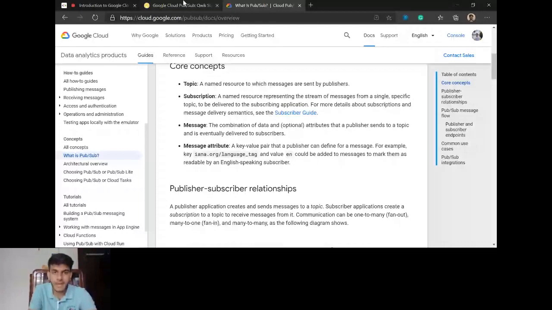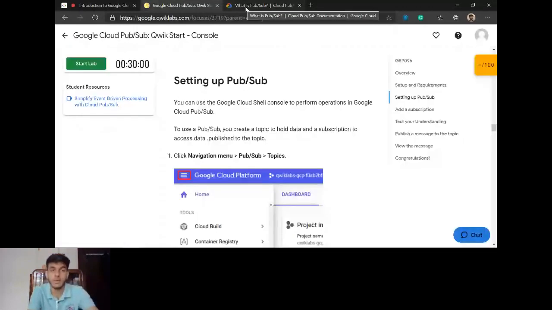Because in the lab itself, it doesn't tell you what a topic is. It just tells you where the topic is found and how to create one. But if you want to really understand what PubSub is and what topics are, you should always research every particular topic. If you start a lab now, you won't be able to research very thoroughly, because you always think that the time is running out and you have to quickly complete the lab. That is not the approach you should be taking.